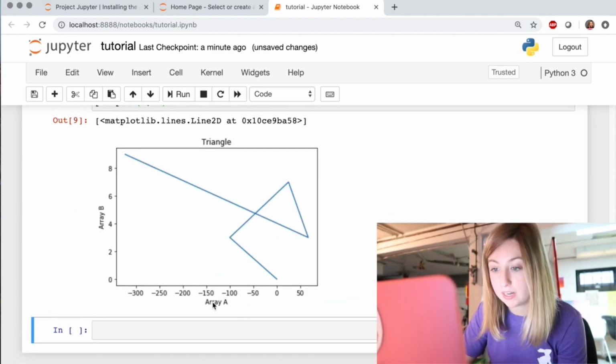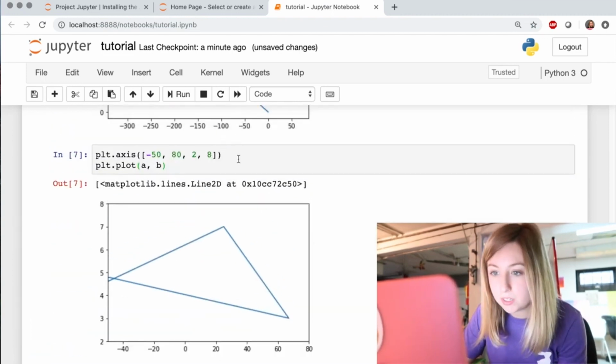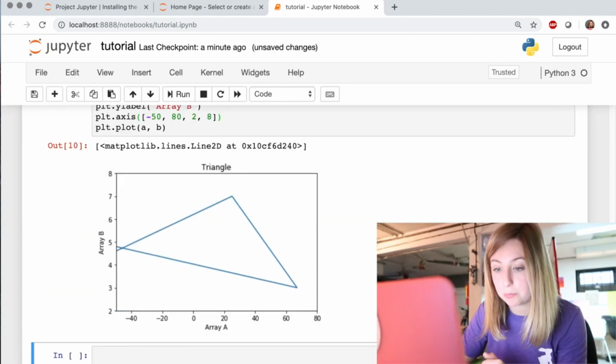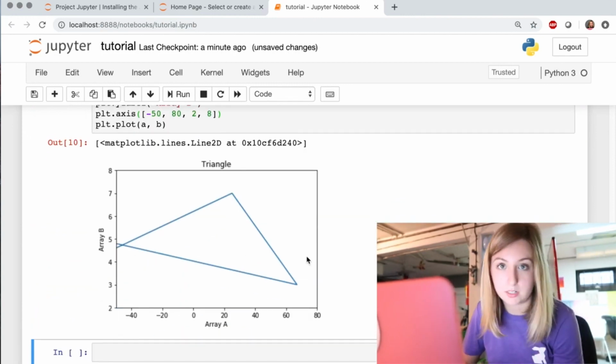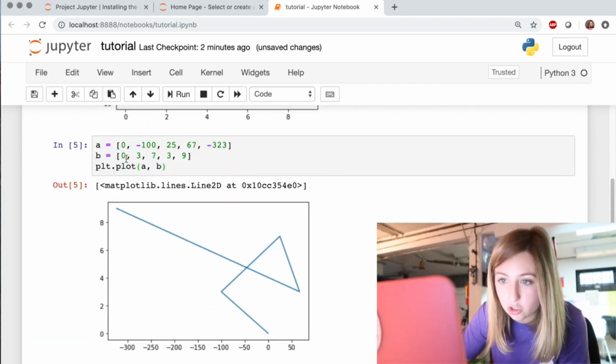And we'll see this plotted again, but with array A down here, array B down here, triangle at the top. And we're zoomed out again because we need to set these axes right before we plot the graph, and now we see it zoomed in again. When I say we're plotting A by B, it means we're coordinating these two values.